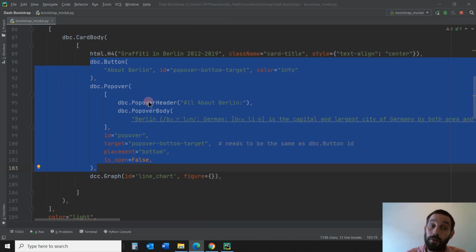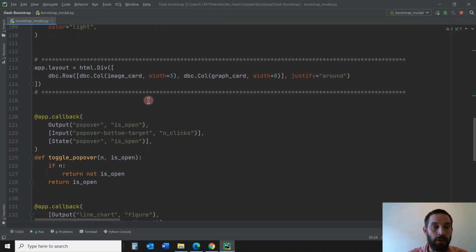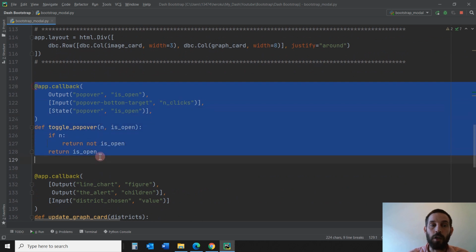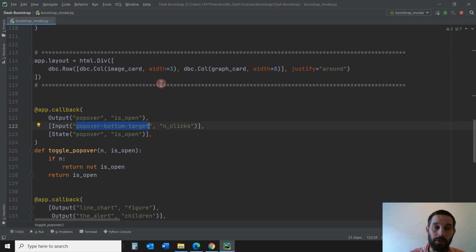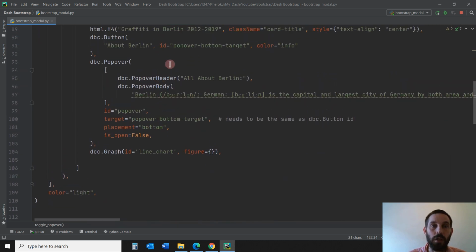The callback decorator is right down here under the layout. So this is the popover callback that we just created. And what we're doing here is we're taking an input. We're taking the popover button target. This is a component ID. There's a component ID. Let's see what this belongs to. This belongs to popover target. So this is the component ID.